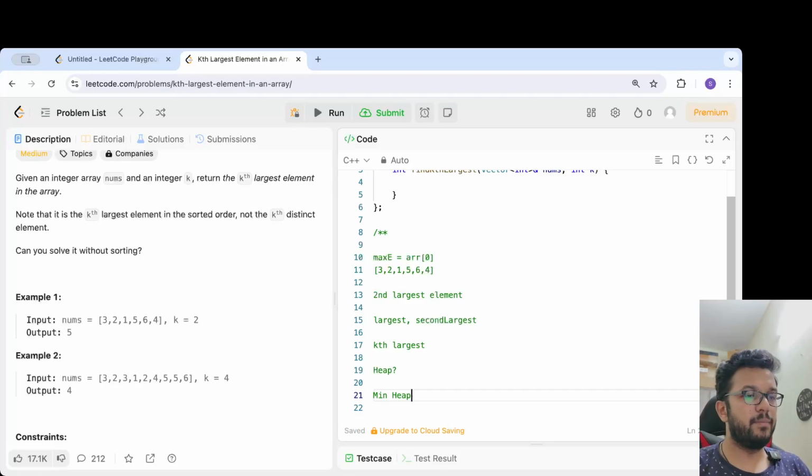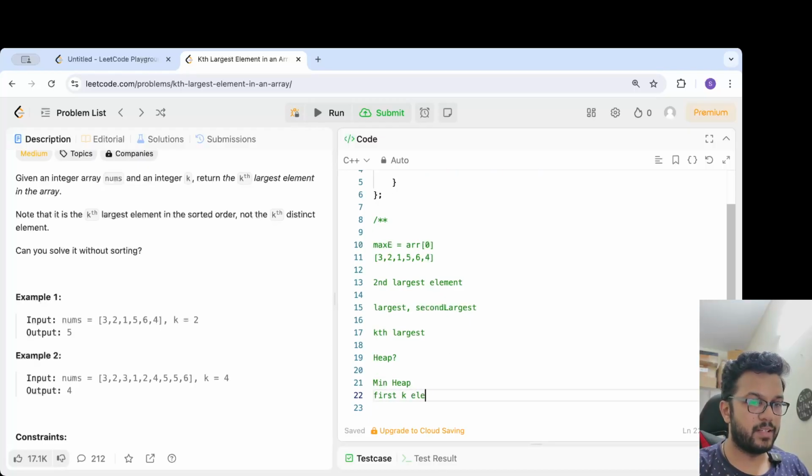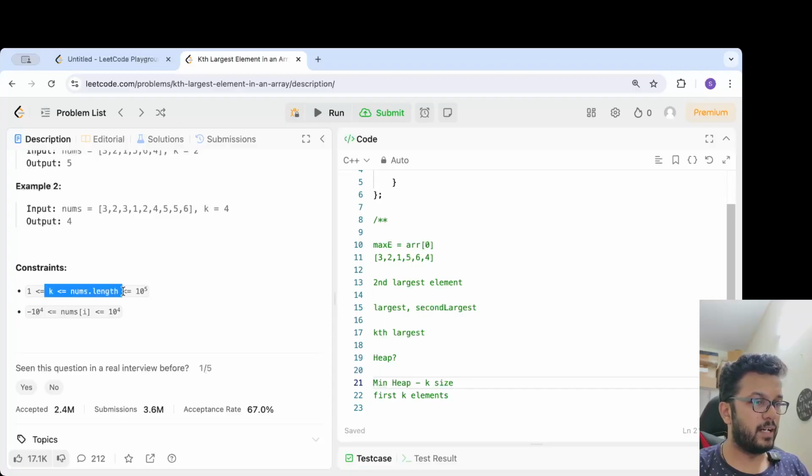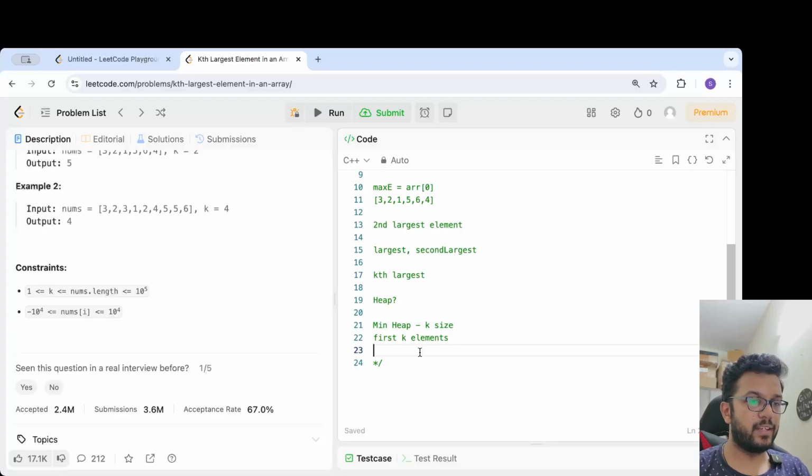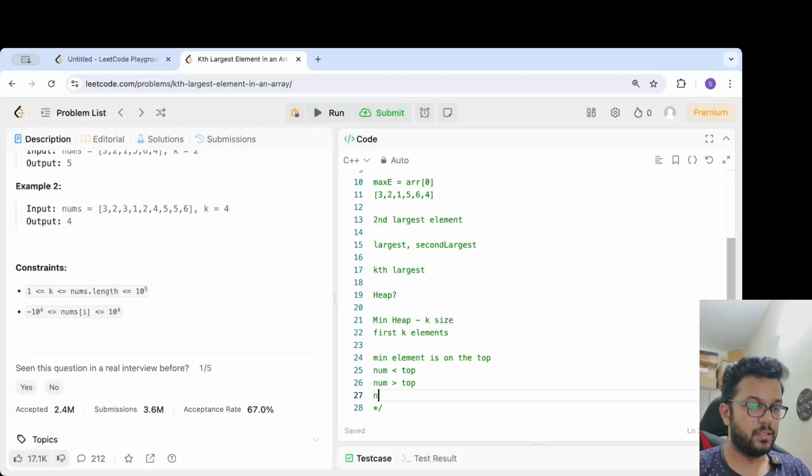What I would do is, in min heap, I will insert the first k elements, right? And I am keeping a min heap of k size, right? So there must be a constraint that we have at least k elements, right? So now in min heap, you will insert the first k elements, right? Now the min element is on the top, right? Now your current element, whatever number it is, either it can be less than the top, it can be greater than the top, or it can be equal to the top, right?